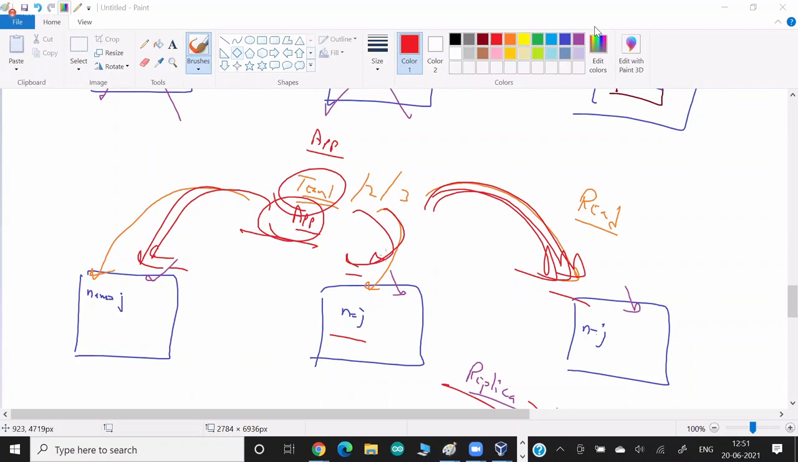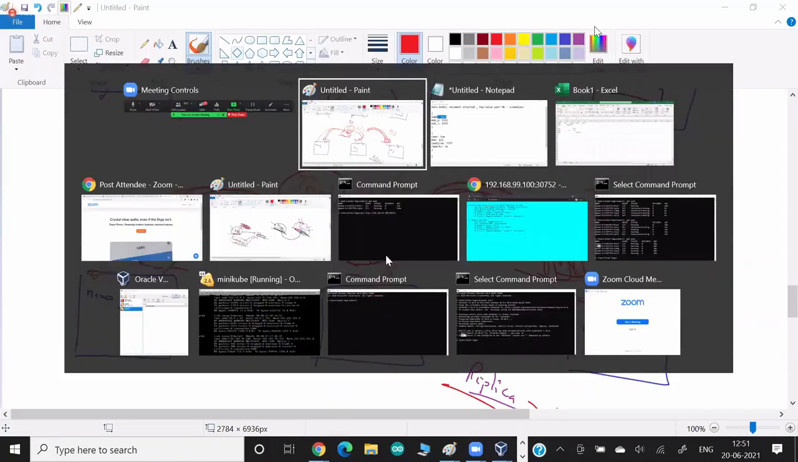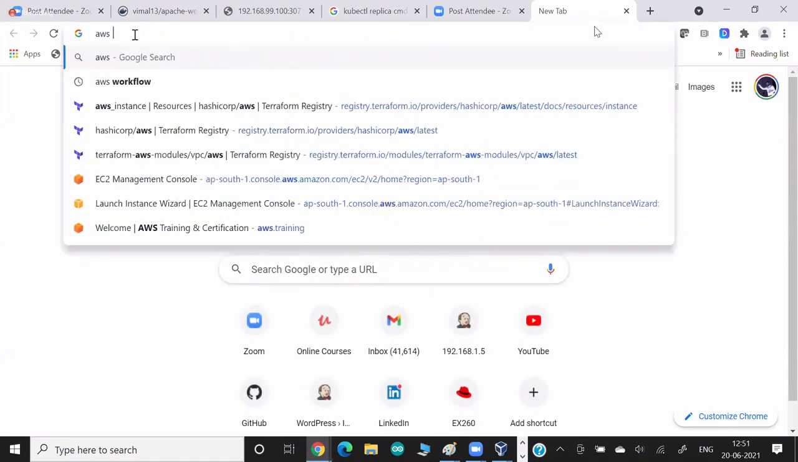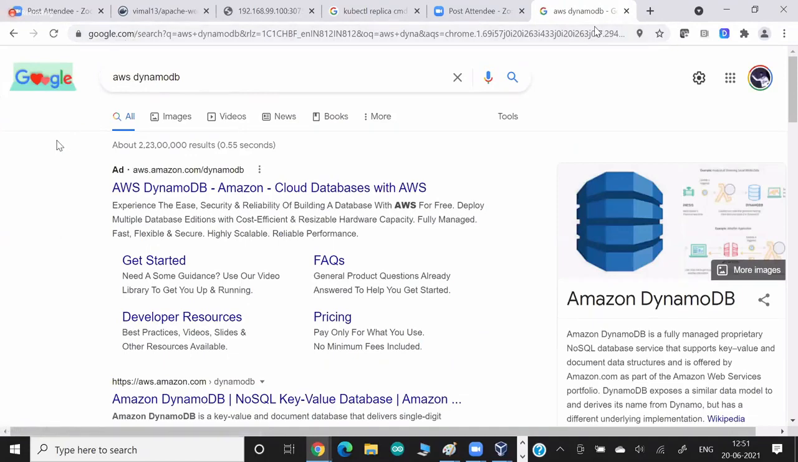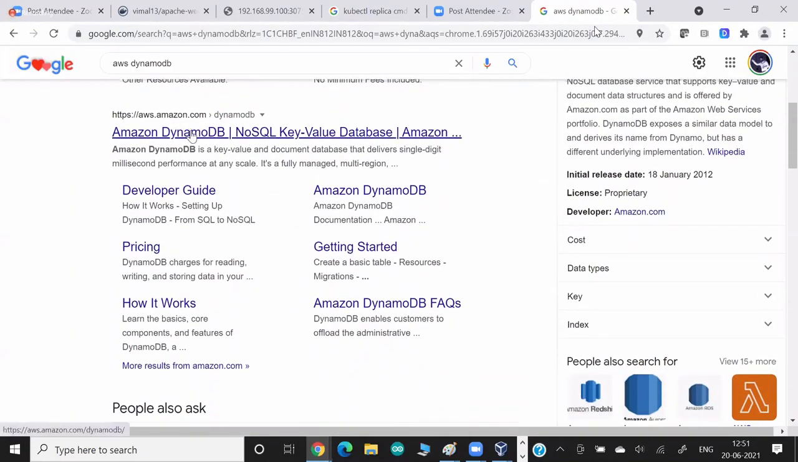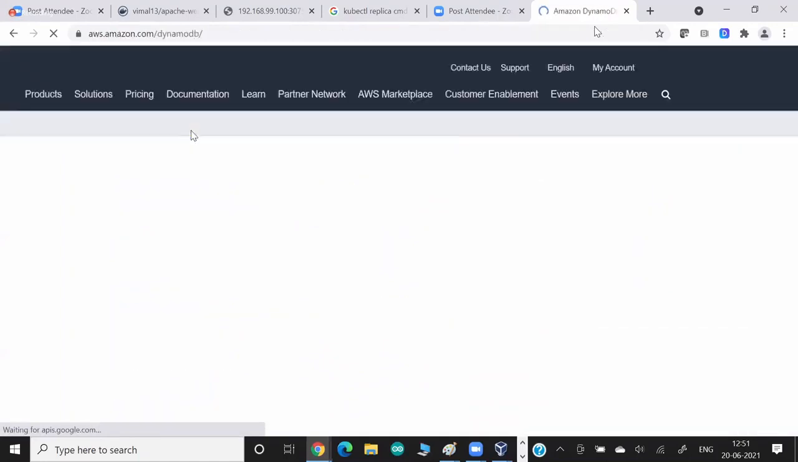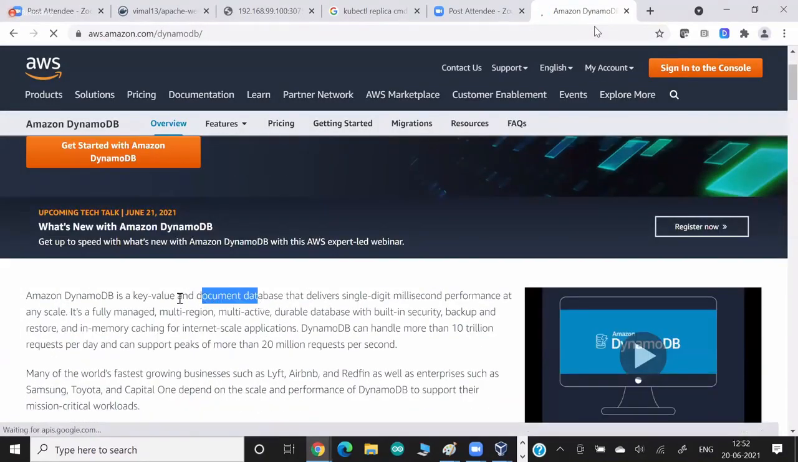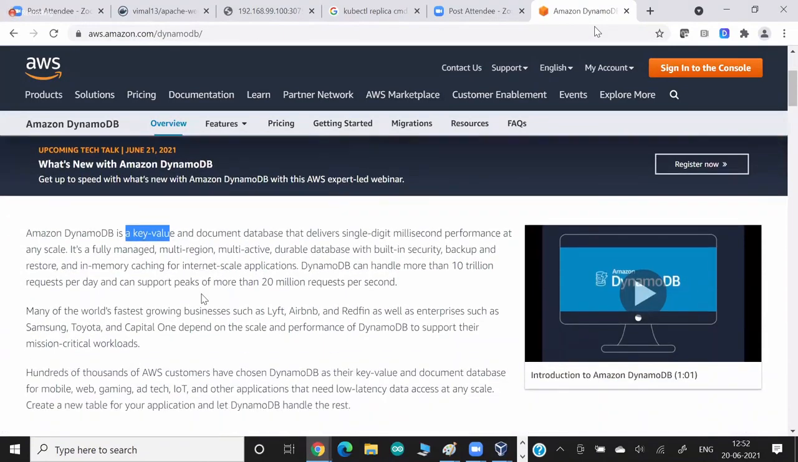So something like this. Technically, all the facilities that I'm talking about right now are available in DynamoDB. So if I go and check AWS DynamoDB, and if you check here, it is a document oriented database. It is key value pair, which I will explain to you.